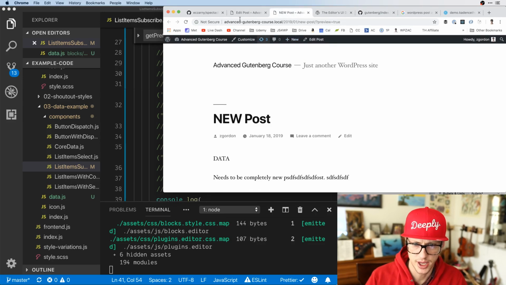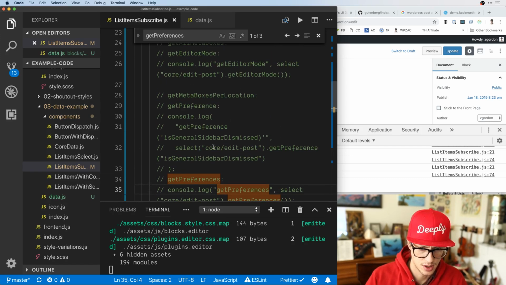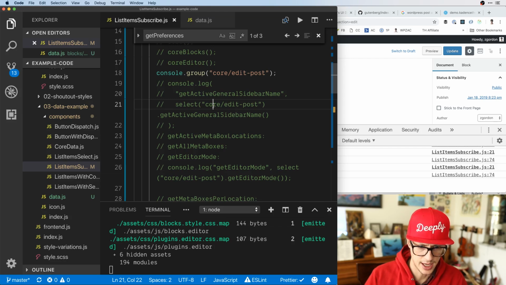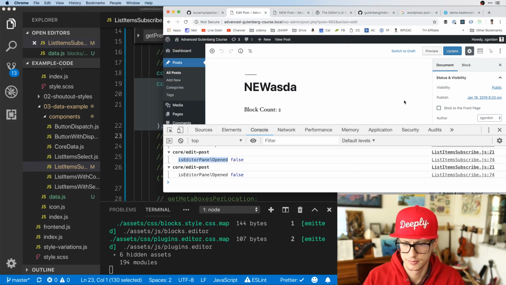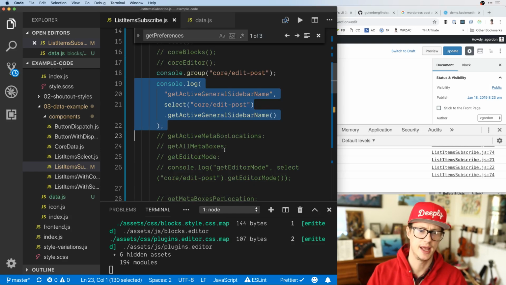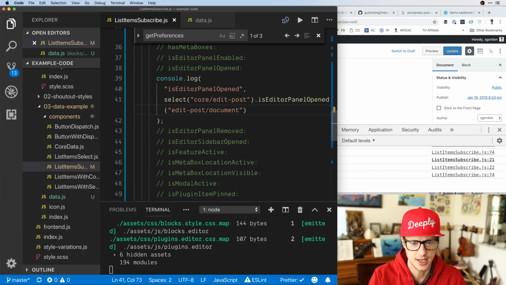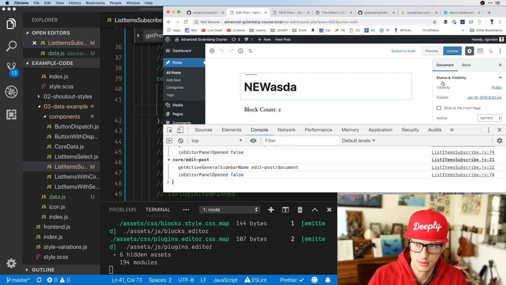How did we get all of our panel names? I remember we were just looking at something that told us get active sidebar panel. Let's open that one back up. Okay. So let's grab this, and then is editor panel open needs to take a specific panel name.